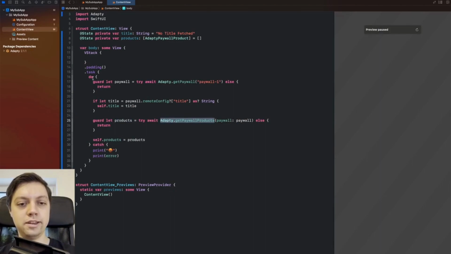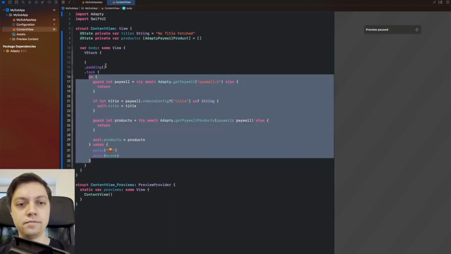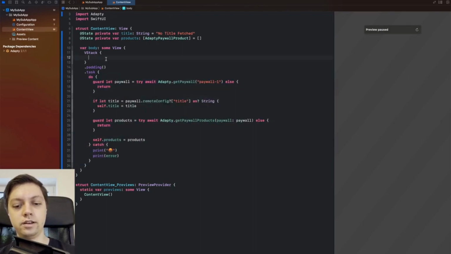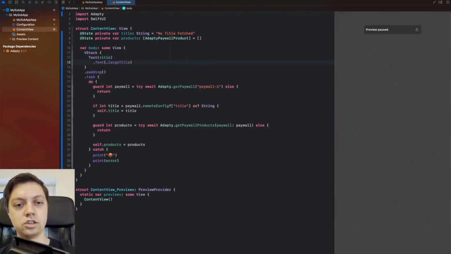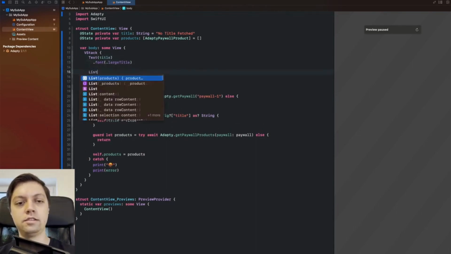And that's already mostly it for loading the paywall. So let's implement the UI next. First we want a text with the title, and let's give this a font of perhaps large title. Next, let's add a list for all of the different products.